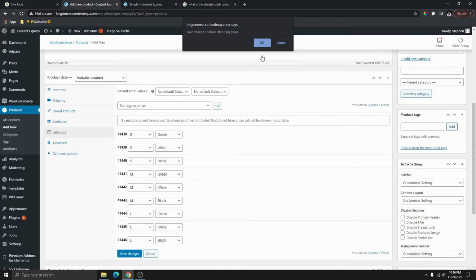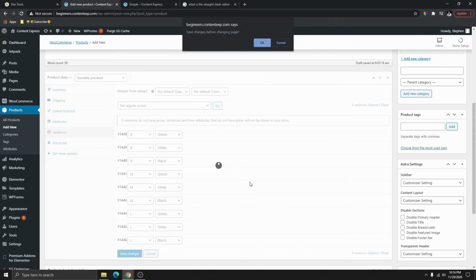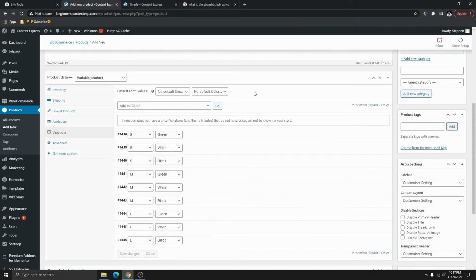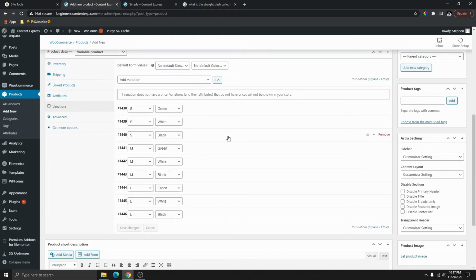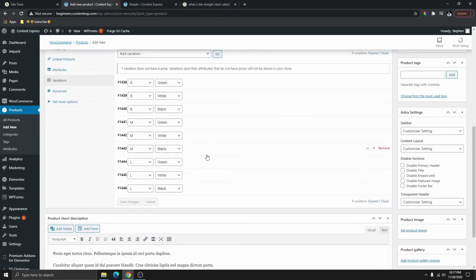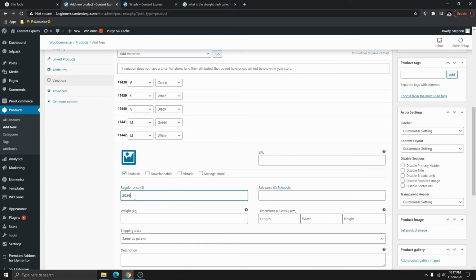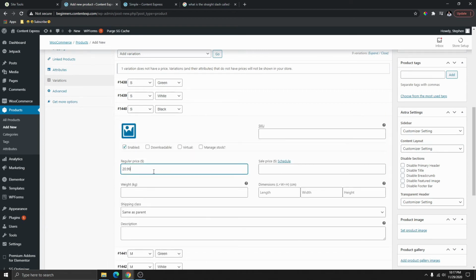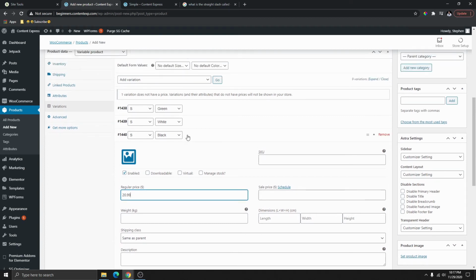Click OK. So now if I click on a random product right here, you can see the regular price is $20.99. If I click on another one, you can see the regular price is $20.99. So it's going to set this for every single product.